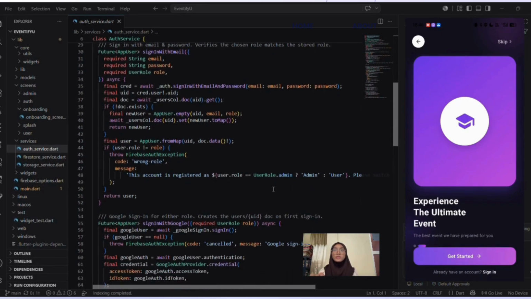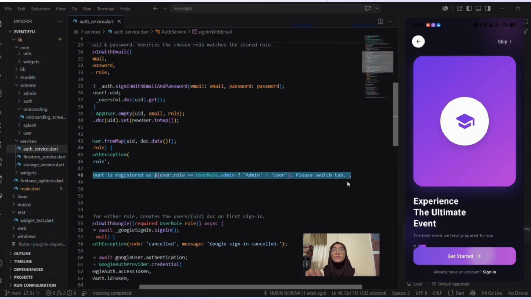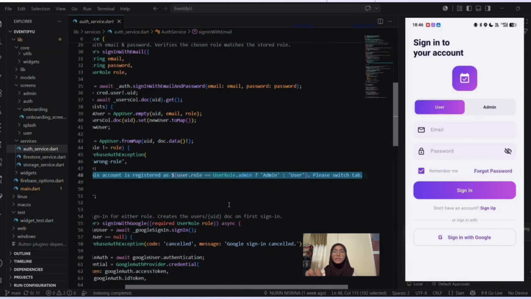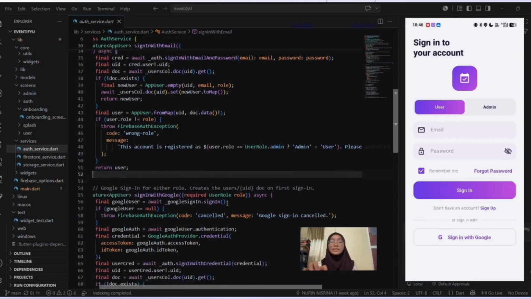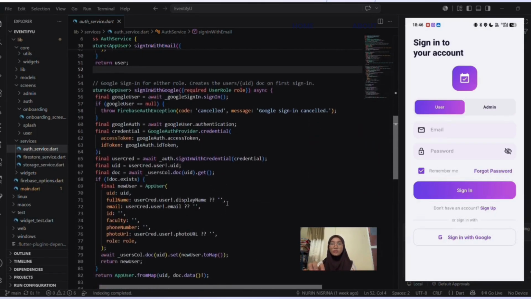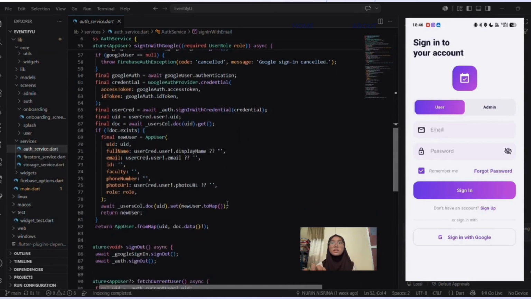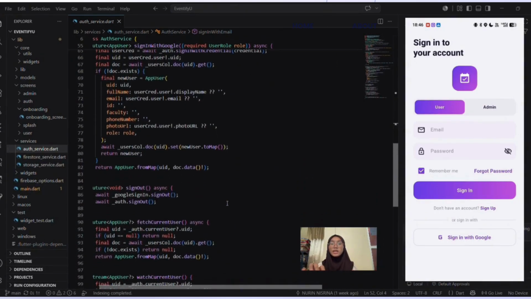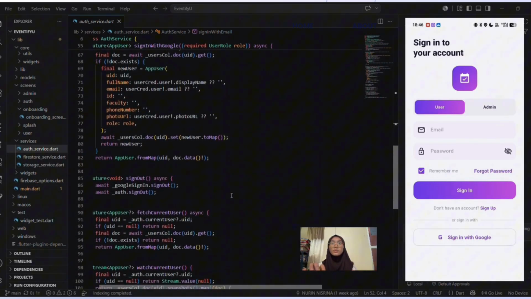For returning users who are already familiar with the app, they can simply tap the skip button to proceed directly to the login page. On the sign in screen, you will notice there is a user and admin toggle at the top. Even though both roles share the same application, each account is assigned a role during the registration process. This role is permanently linked to the account, preventing users from accidentally signing in under the wrong role.